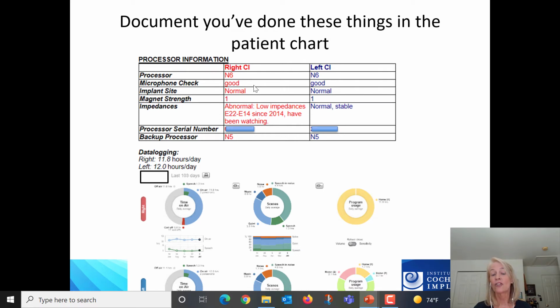The implant site, this shows that we checked it. And sometimes as we're going through the appointment, we'll go, oh my gosh, I see my template, I forgot to check the implant site. And it reminds you before they leave to go take a look at their implant site. It's good to note their magnet strength because sometimes they're going to call in and need a weaker or a stronger magnet, or the implant manufacturer might contact you to verify the magnet strength. So we found it really helpful to include that in our template.